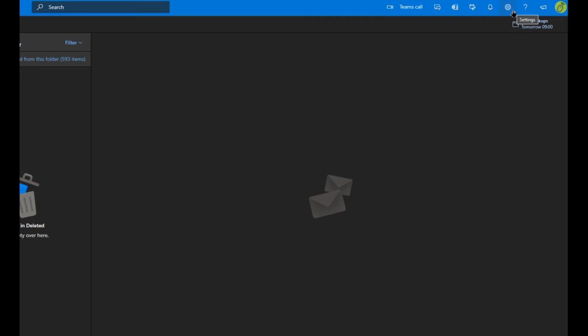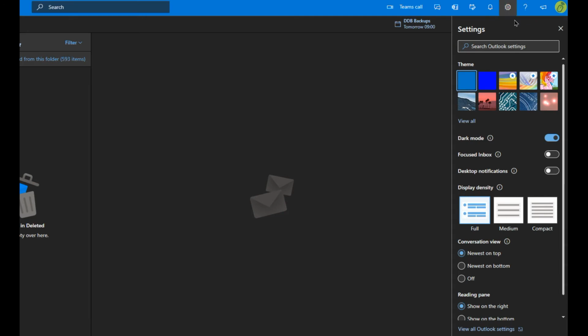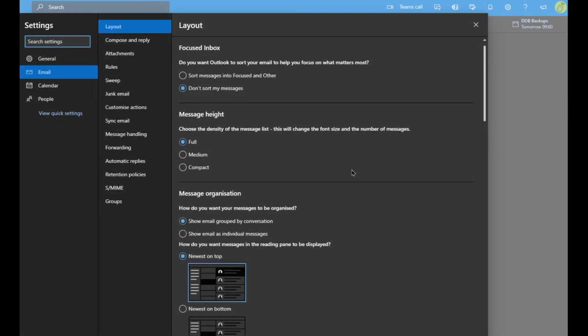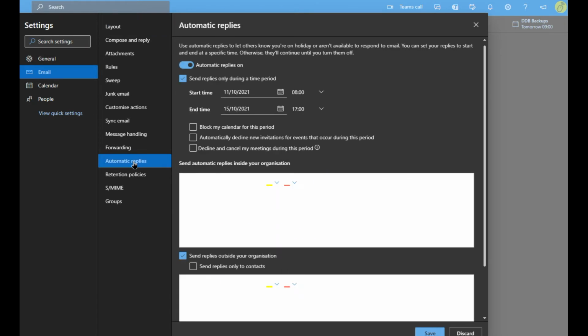So click on the little settings cog. Some people call it different icons, but this button here, and you can see view all Outlook settings. From here you can see automatic replies. So this is within the email section of settings, automatic replies.